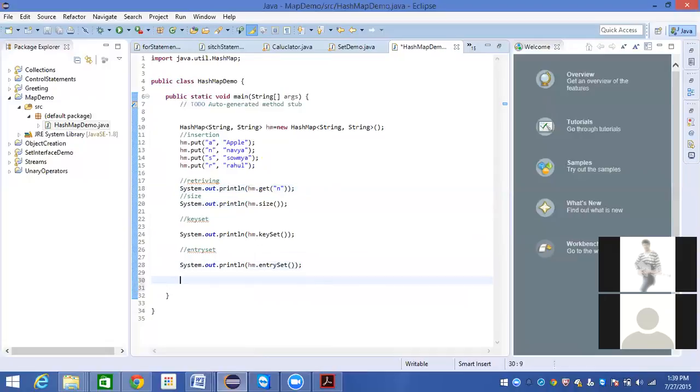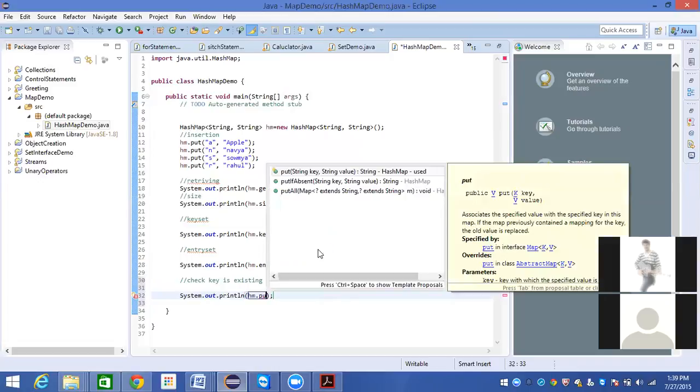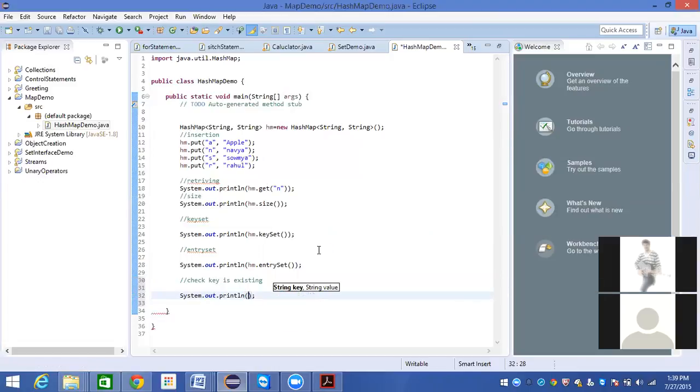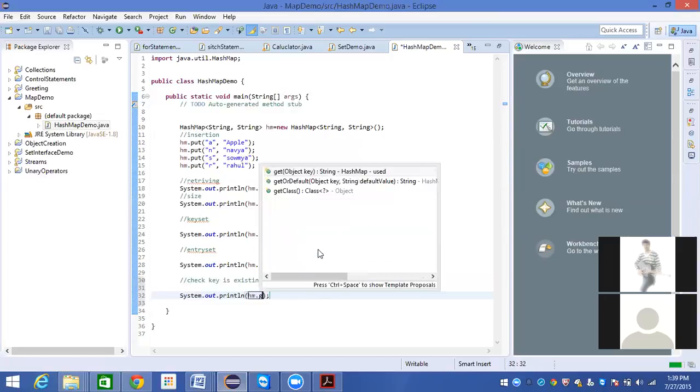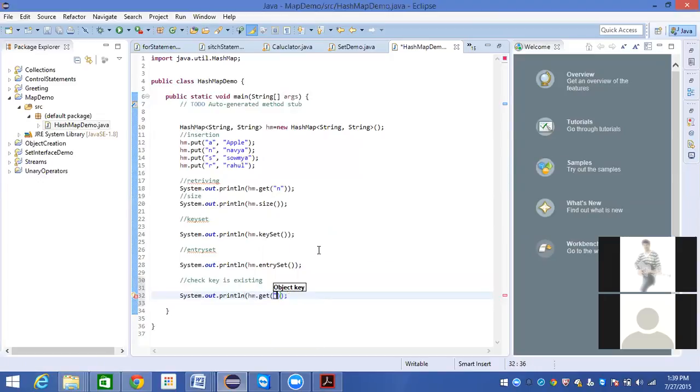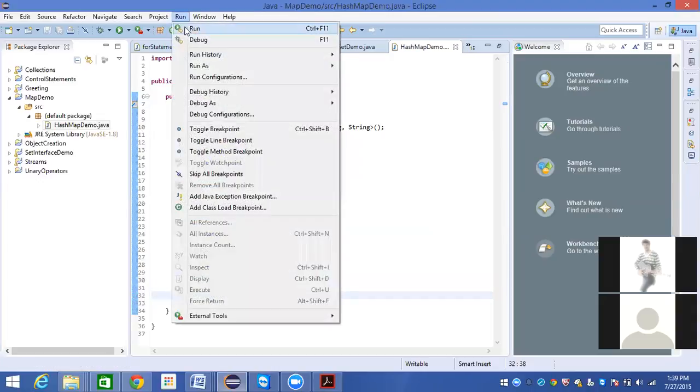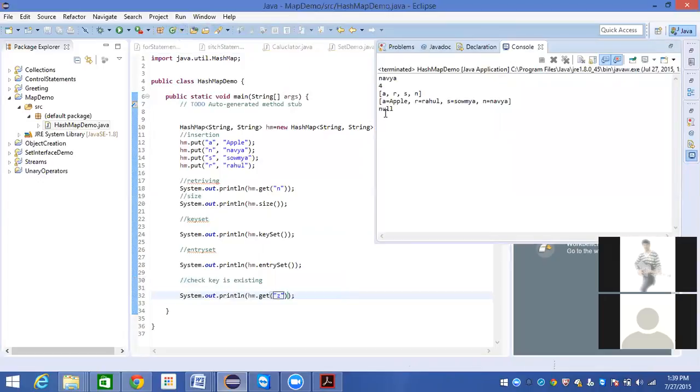Now I want to check whether a particular key exists in my hash map or not. For example, I'm trying to retrieve the value based upon the key, but I'm passing Z. Is there any key with Z? No. When I run this program, what do I usually get? Obviously, it will be null.